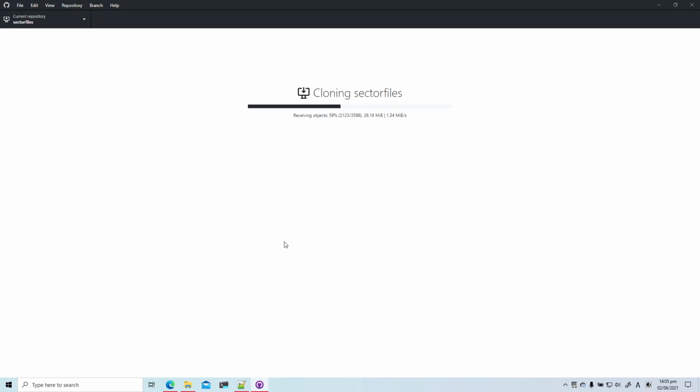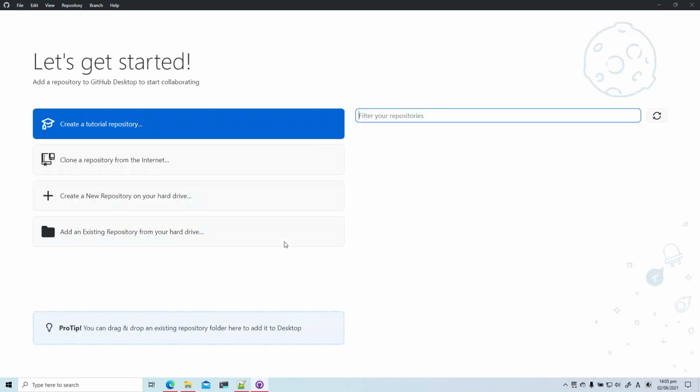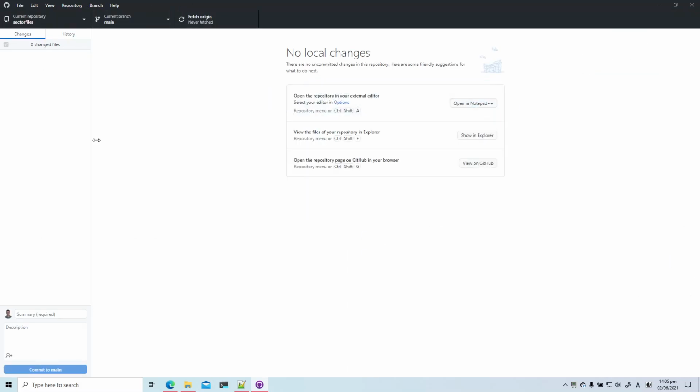If you do wish to clone part of the repository, that's a much more advanced trick that has to be done through the command line and is beyond the scope of this video. For now, let's wait for the repository to finish cloning, and then I can show you how it's laid out. The repository is finished cloning.